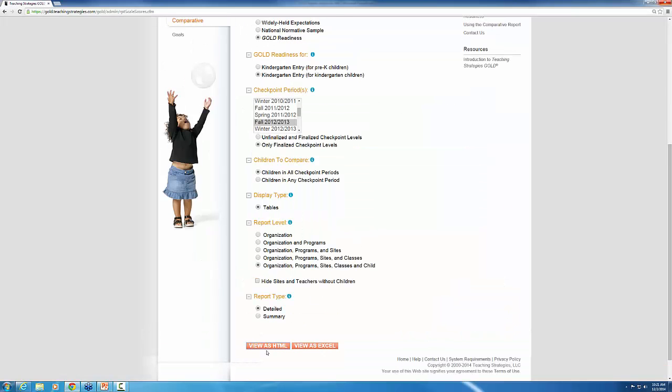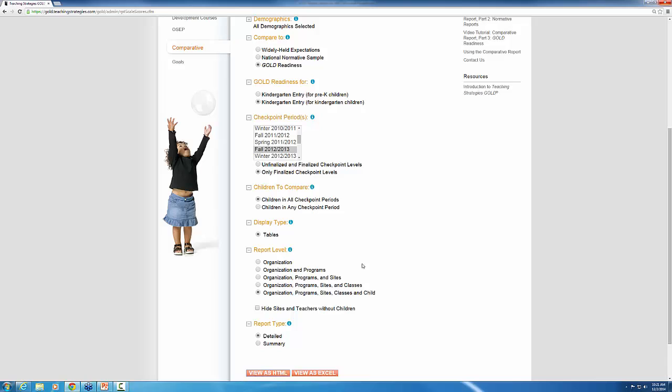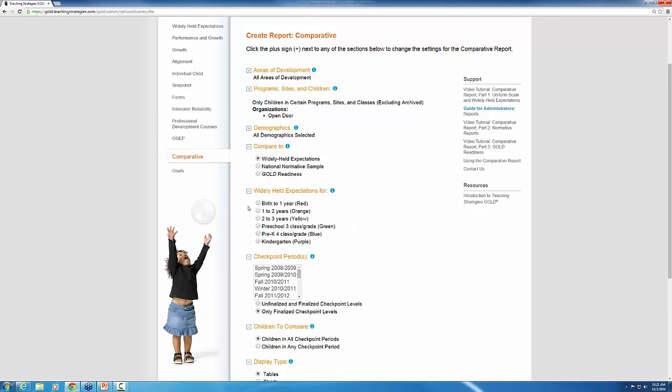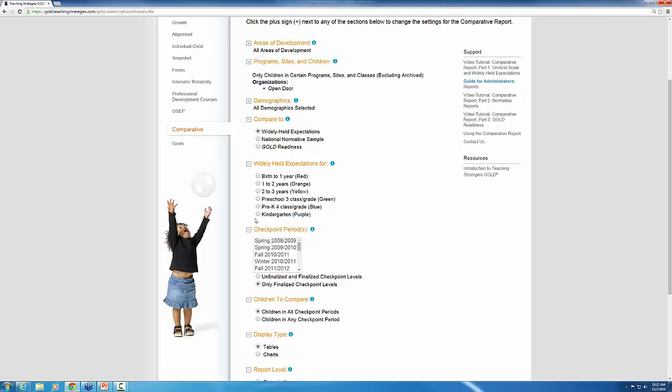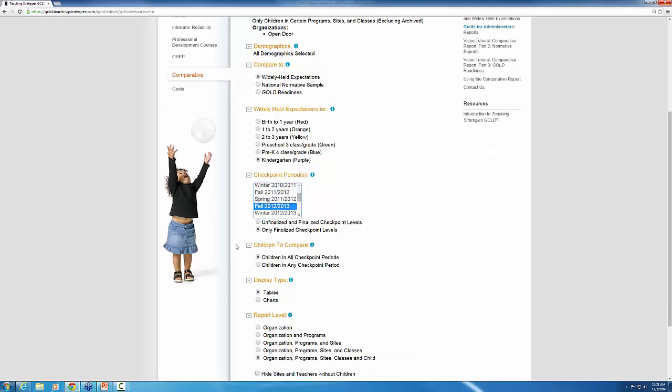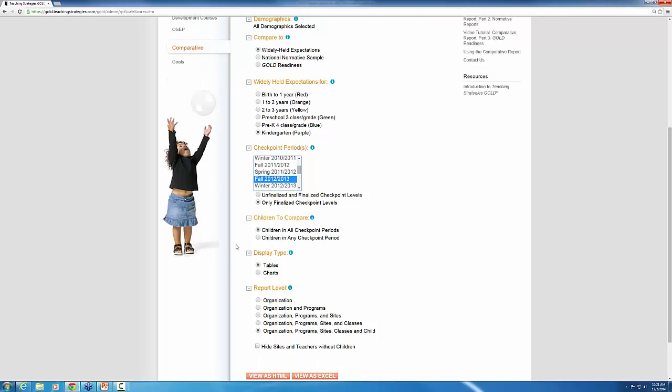And since my HTML opened in a new window, most of my settings are still saved here as far as the last version of the report that I had run. So now I can just select, I want to do widely held expectations. I need to select which color band I want to run on, and I'll use my kindergarten again, purple color band. I'm going to use the fall checkpoint period, so this widely held expectations data is going to look similar because we already saw it in the kindergarten readiness.